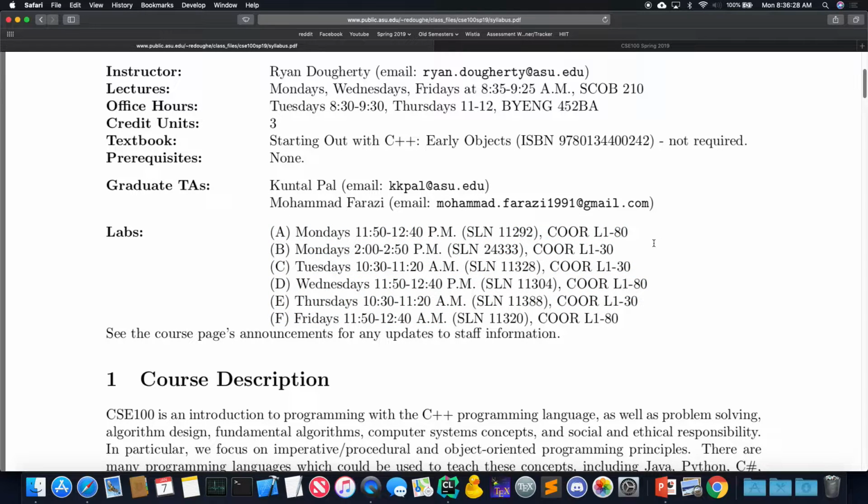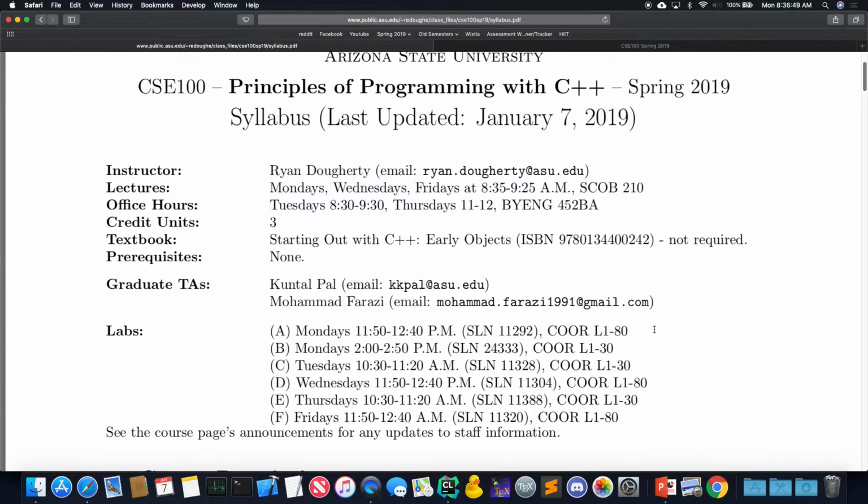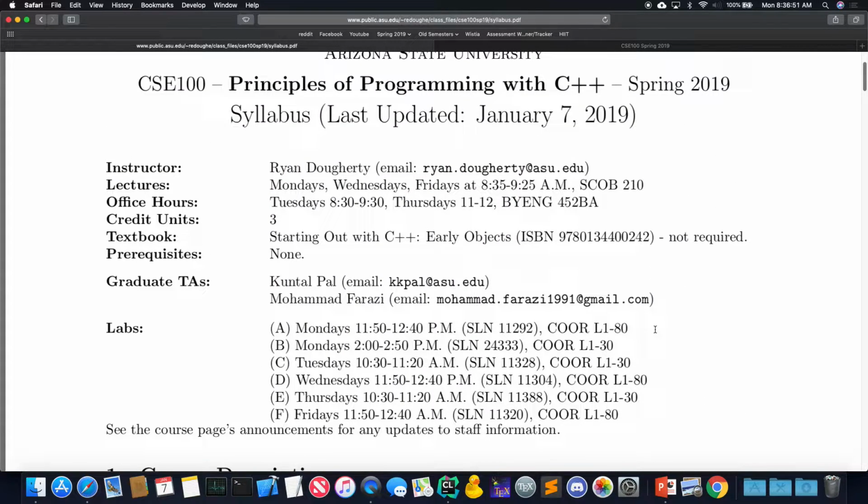Here are the 6 labs. I actually saw today, I had L180 on all of these, but it's actually not right. Some of these have an L130 on them. So please double check to know exactly where your lab is. There are no labs this week, so don't go to labs this week. Labs will start next week. Any questions on the staff info?